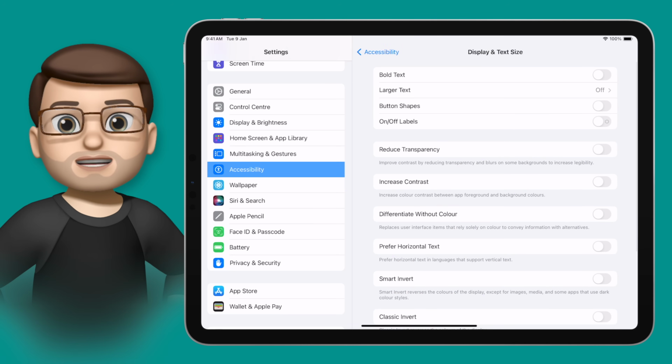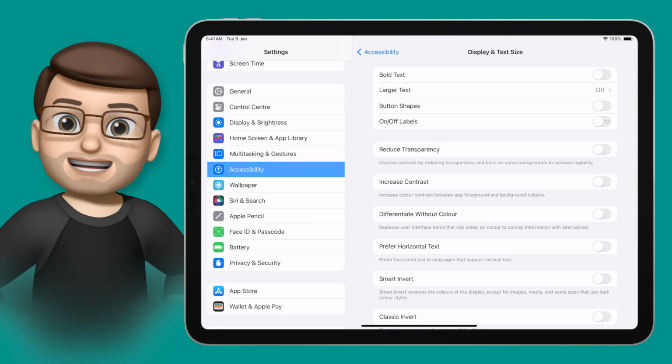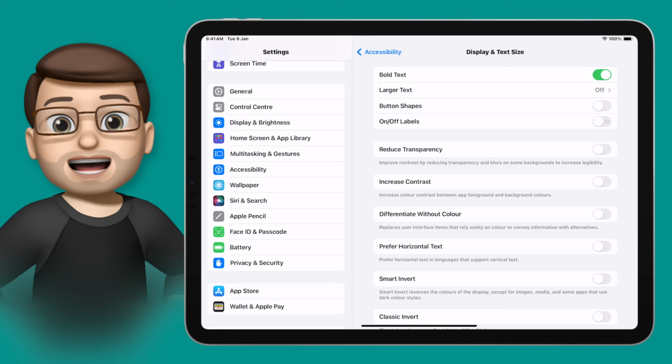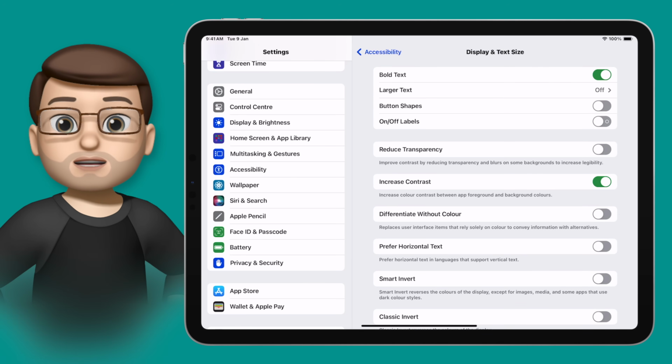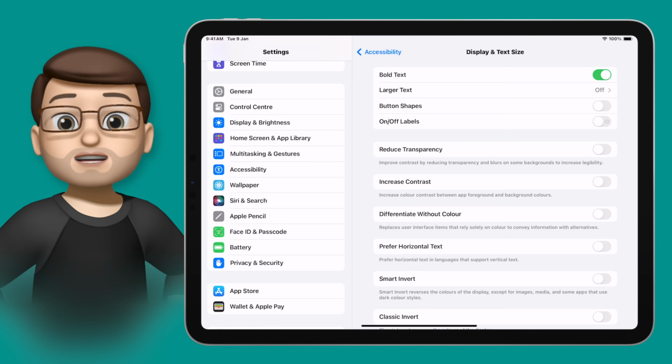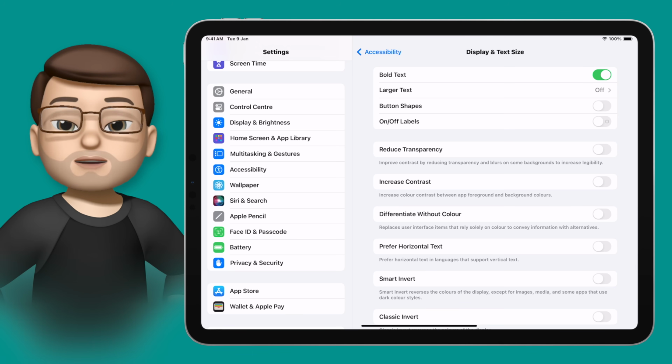Immediately on this screen, you'll notice there's a toggle at the top there for bold text. And when I turn that on, my whole interface changes and the writing becomes a lot clearer and easier to read. We could also change the text size at this point as well if we wanted to, but I'm going to leave that for now, instead opting to turn on increased contrast. You'll notice now that the difference between the foreground and the background stands out more, which again makes the text clearer to read. And the other really useful feature on this screen are called color filters.